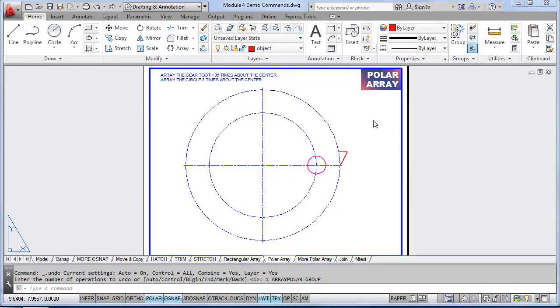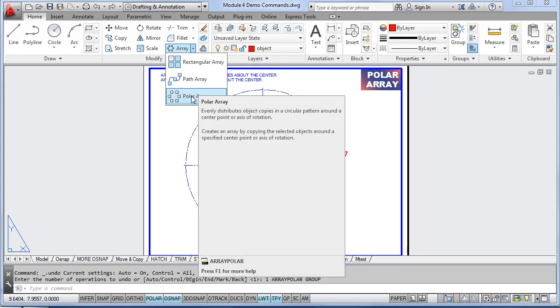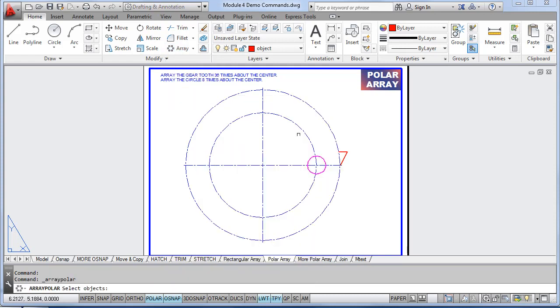Alright, let's take a look at the polar array tool. On your modify panel, you'll find the polar array tool listed here with the other array commands. Polar array allows us to take an object and array it around a center point.